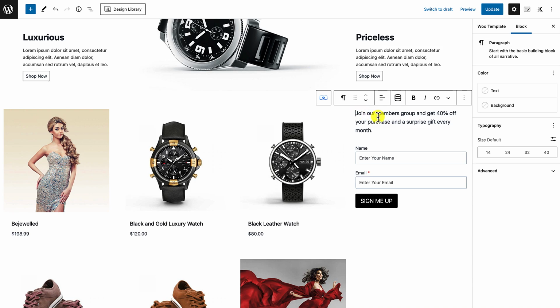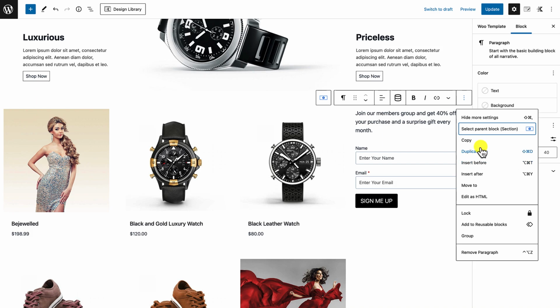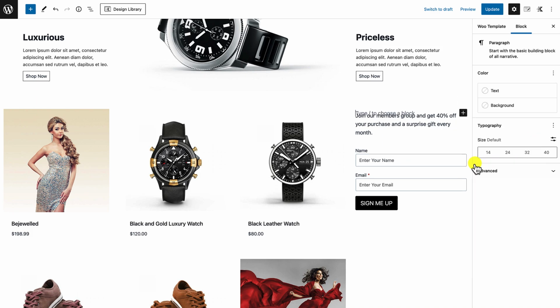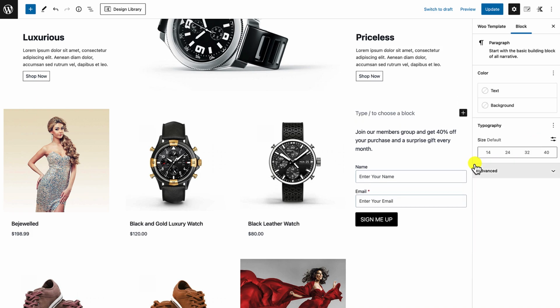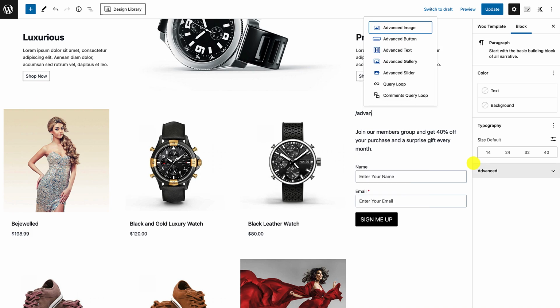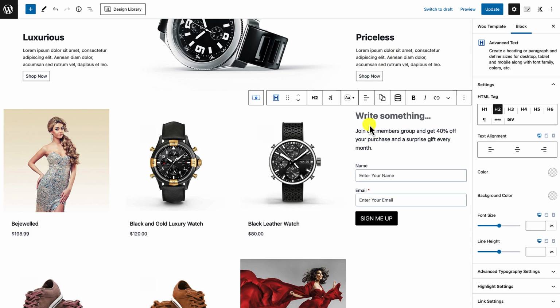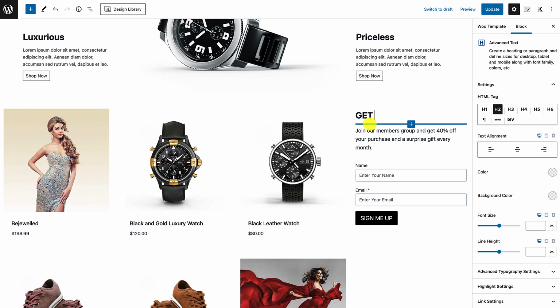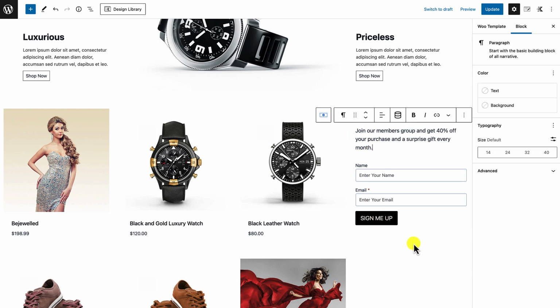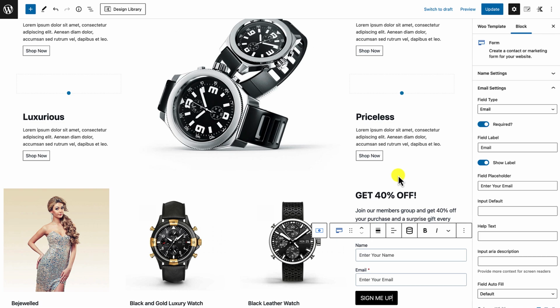All right, and then I need a more major heading, right? So I'm going to go ahead and insert another placement above this one. So click on the options, insert before, and we're going to do the advanced, search for advanced text. And we're just going to use a big, excuse me, a big call to action. Get 40% off. All right, so far this looks really good in terms of placing all our content.